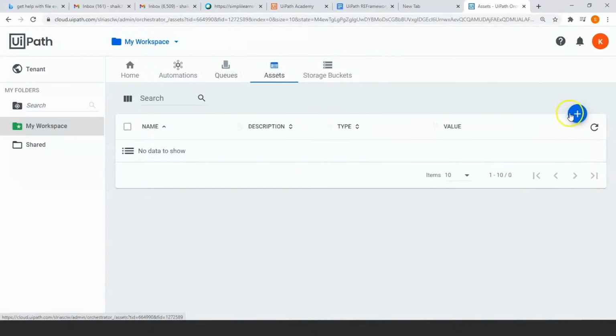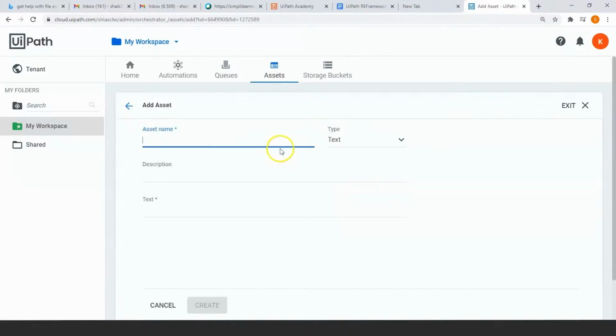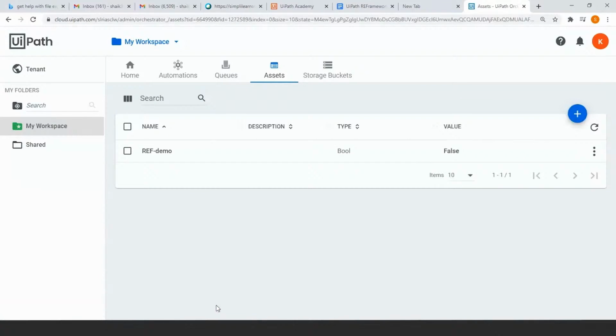To add an asset, you can go to add, click here add, and enter the asset name. And select the type, whatever is required, say boolean. Let the default be false. Then create. So this is how you create an asset. So let's go to the UiPath Studio.